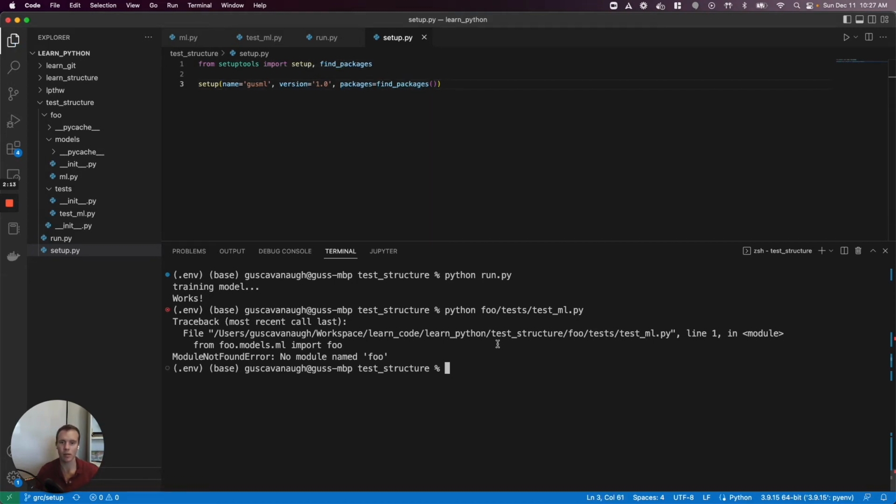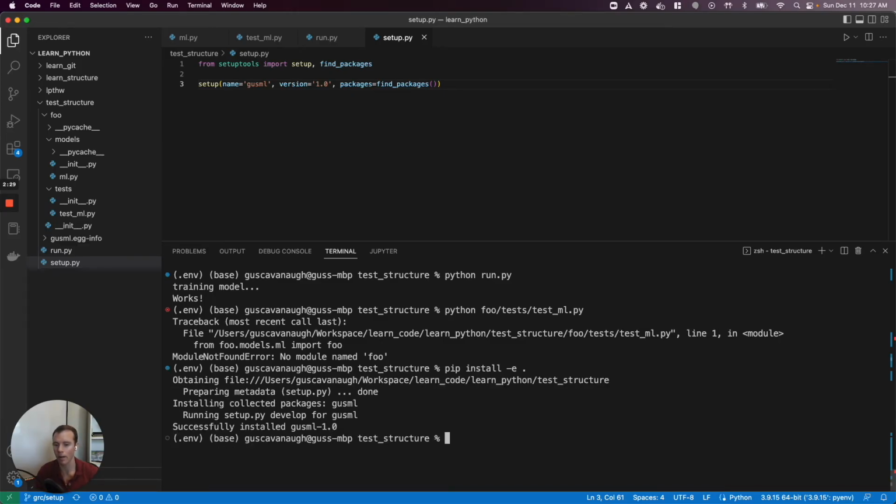When we run this code in the setup.py file, it will find all of those relative packages. And the way we do this is by running pip install -e for, I think, an interactive installation. And then I'm going to use dot to say, do it for this directory, starting right here. Excellent. Now if we go back and rerun our test file, it works.